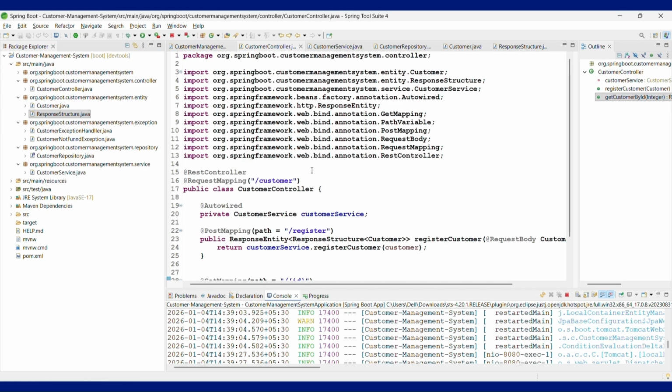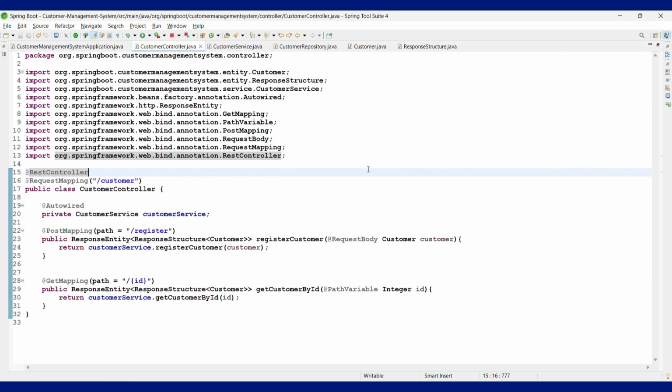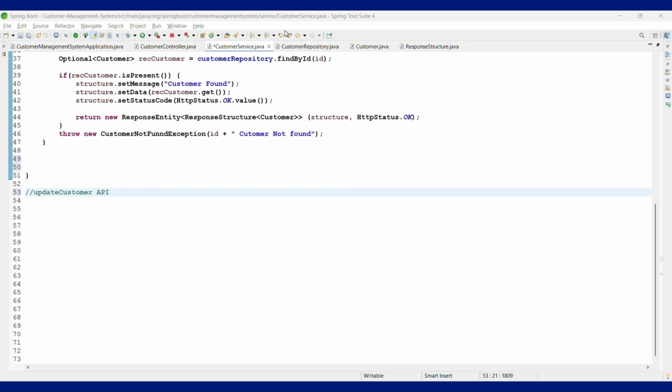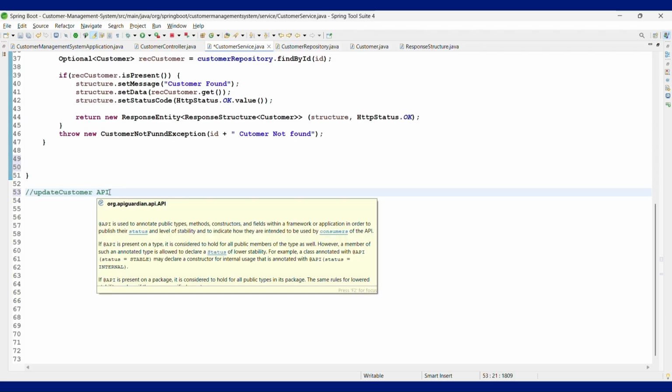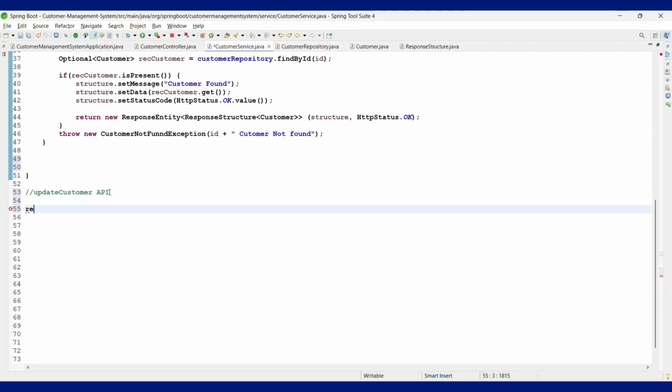Just get back to here. Control M. Now let's implement the other APIs. Let's move to the next API called update customer.